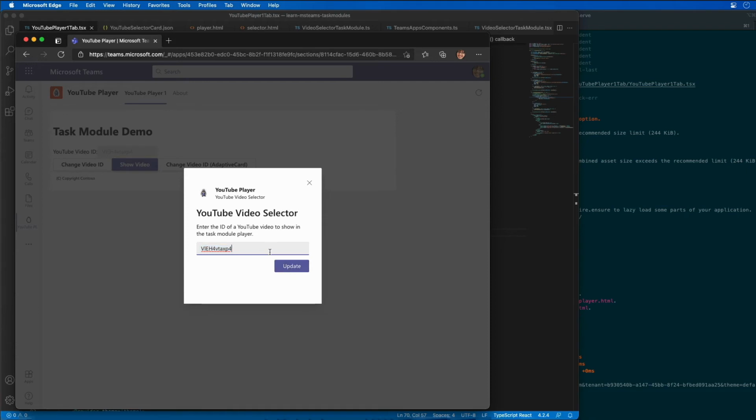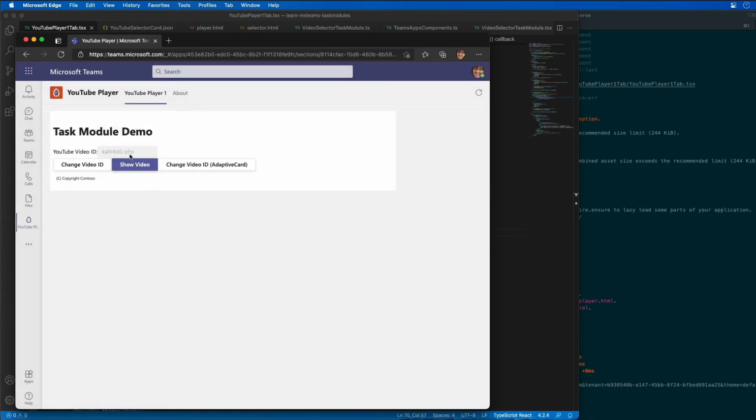So here I can even make a change to the video that we want to display. I can do that. I'll just update this value right here, and we'll see the video in the background actually change. And sure enough, we did. We can see the video actually change in the background.